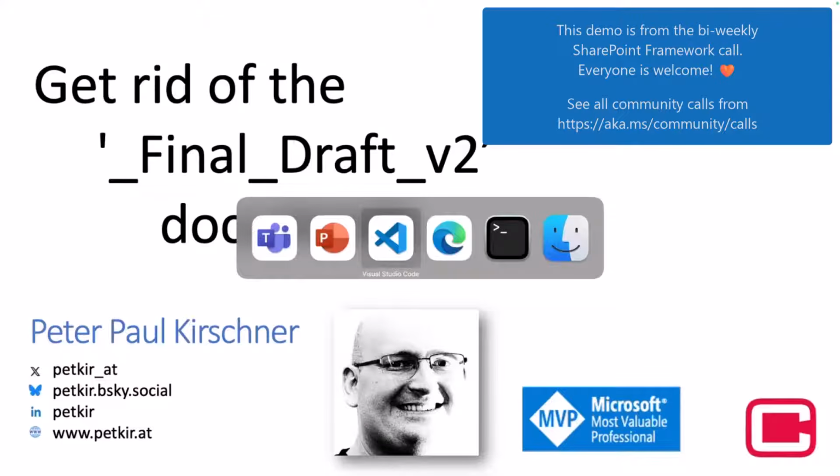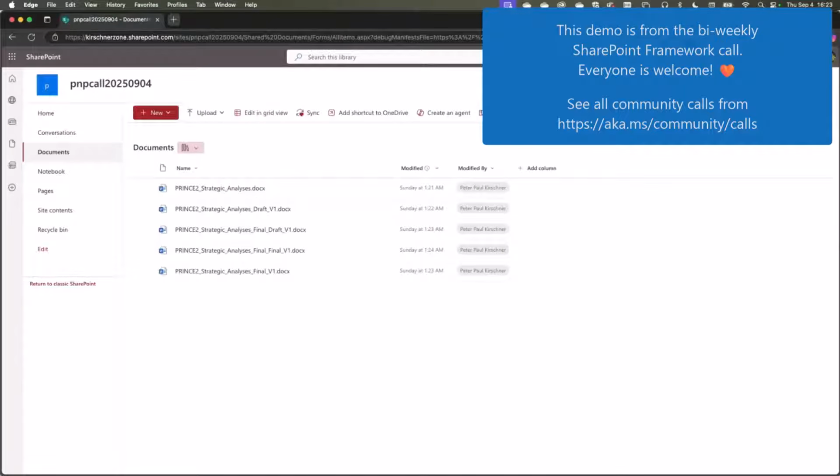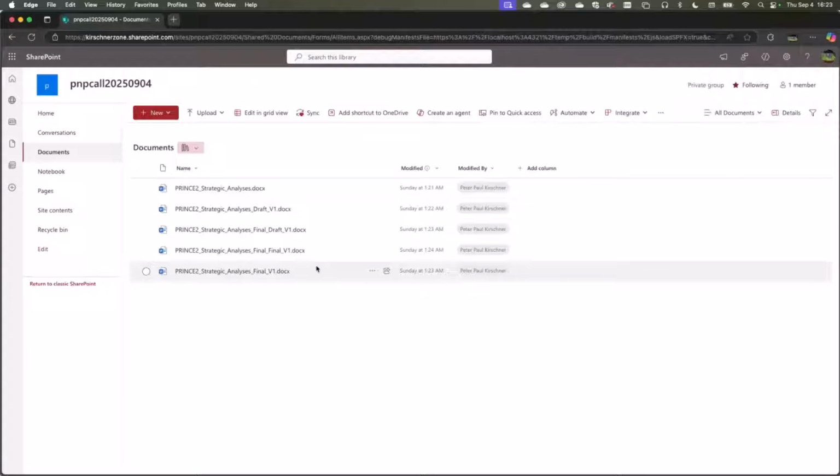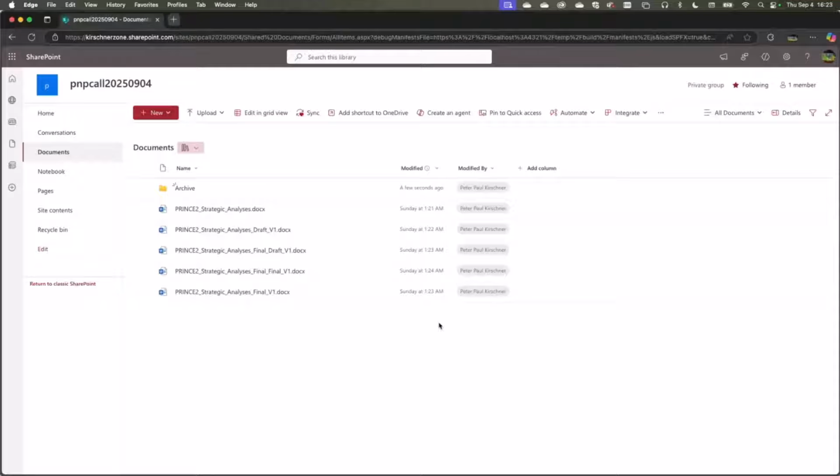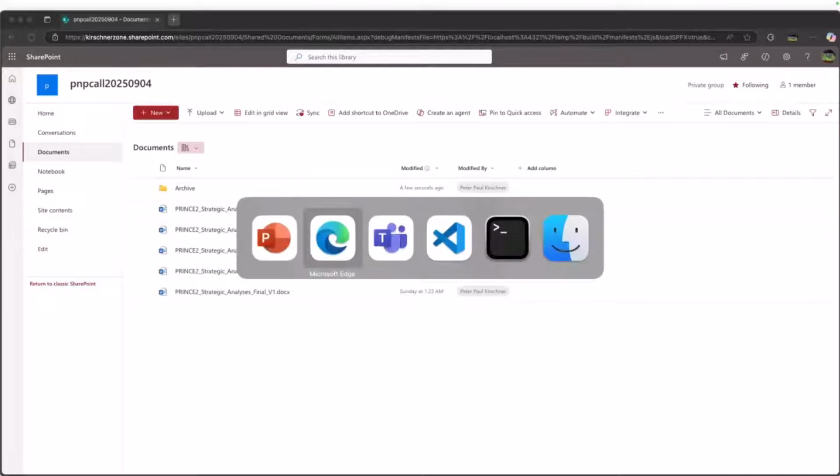I want to jump directly to SharePoint. Has everybody seen such a library? You have different versions of the same file. Maybe it looks like you have a folder like the archive, something like this, and in the archive files, everything is there. And I have a problem with the same file stored in multiple files in different locations. But what is my problem with this?